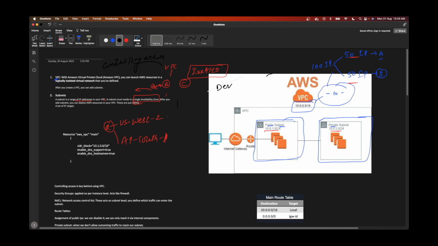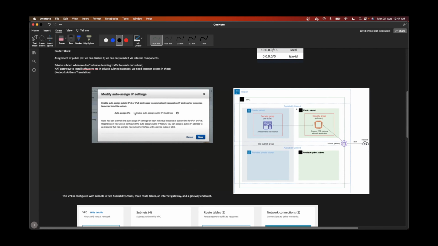In a region, we have multiple availability zones. So let's say we have two, AZ1 and AZ2, and inside the availability zone, similarly we have the VPC concept. Like in the VPC, we have public subnet, private subnet, or we can have multiple public subnets and multiple private subnets.